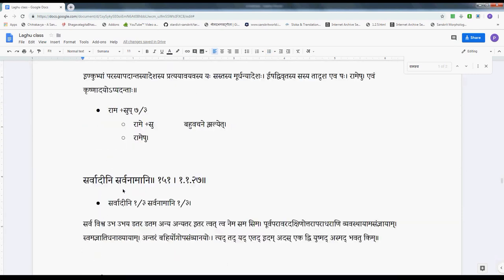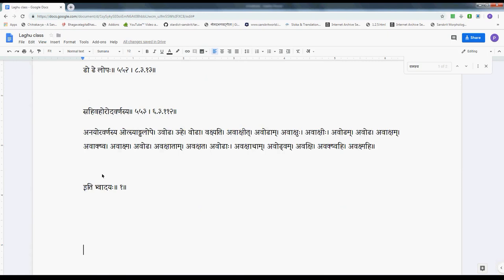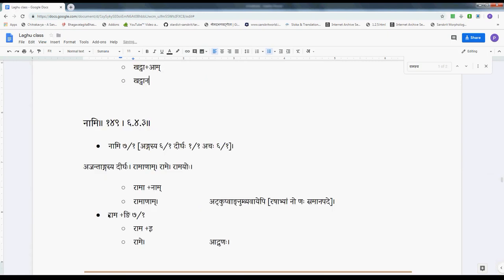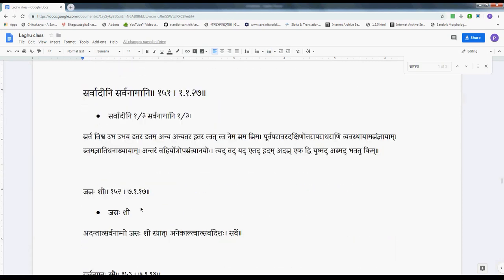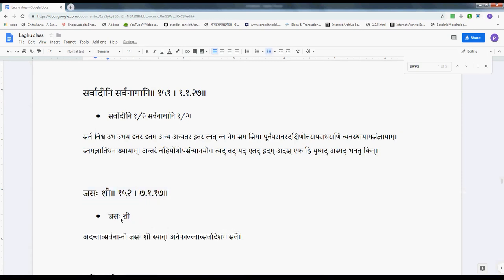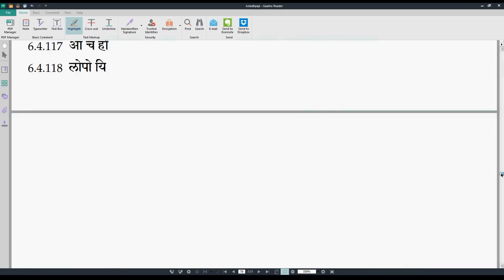Sorry. I'll just cover this one derivation and then we'll move on. Jasaha shi. Oh, something wrong with this. Okay, I made a mistake. Some shortcut errors. Okay, jasaha shi adesha bhavati. So jasaha shi. Jasaha shi is 7117. So look at the sutra 7117.